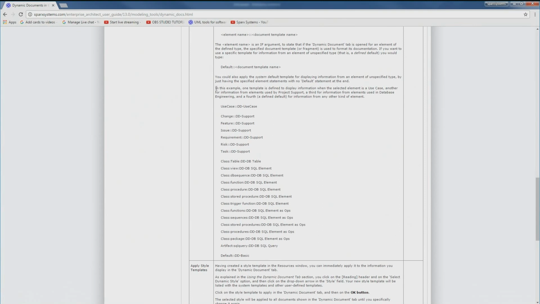So it says in this example, one template is defined to display information when the selected element is a use case, another for information from elements that are used by project support, and a third for information from elements used in database engineering, and a fourth is defined as default for information for any other kind of element.